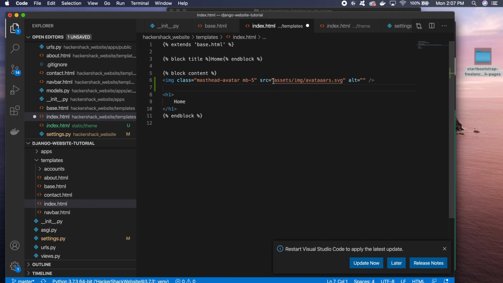Now, like I said, we're going to have to reference another URL here. And I could do something like this, where I just do static/theme/assets and the path to the file.